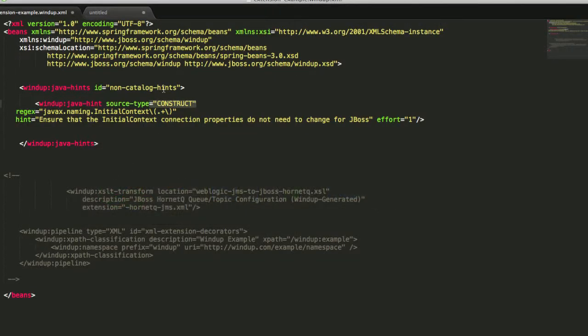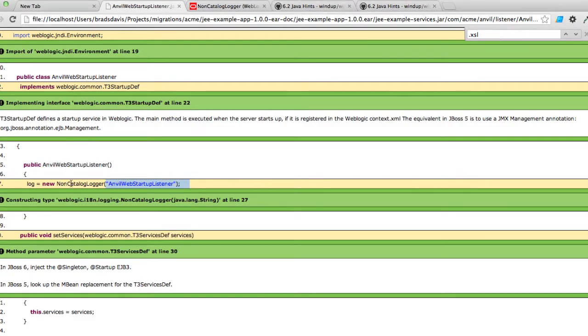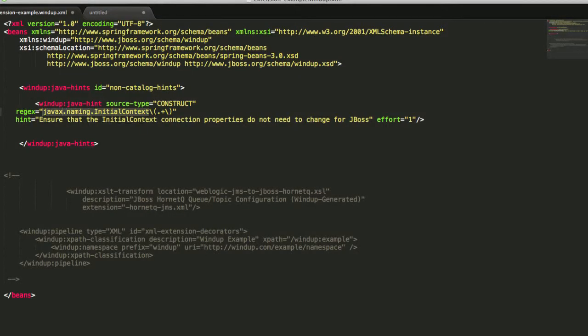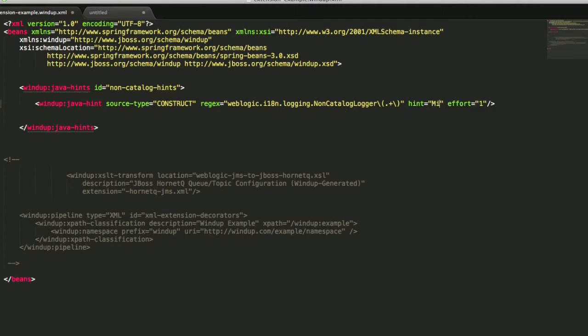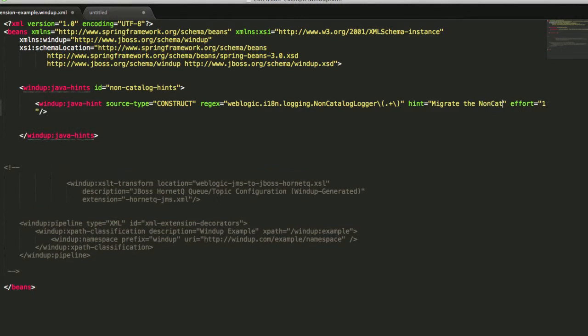So we're going to use the construct source type, and the regular expression needs to match this non-catalog logger. So let's just copy this string here, and this will become our regular expression. And now we just simply provide our inline hint. So here we want to say: migrate the non-catalog logger to Apache Log4j. And we're going to make this effort in story points add 1 story point.